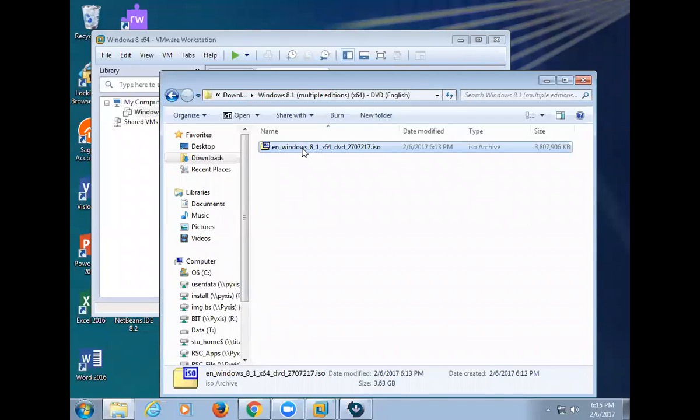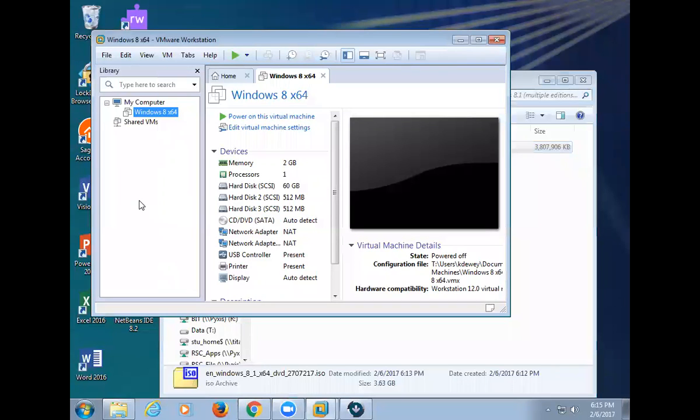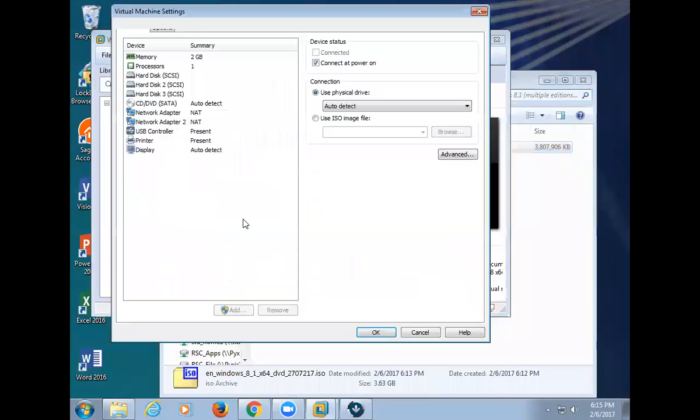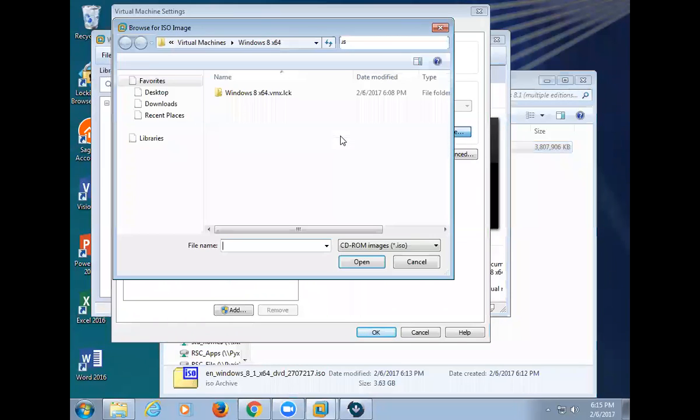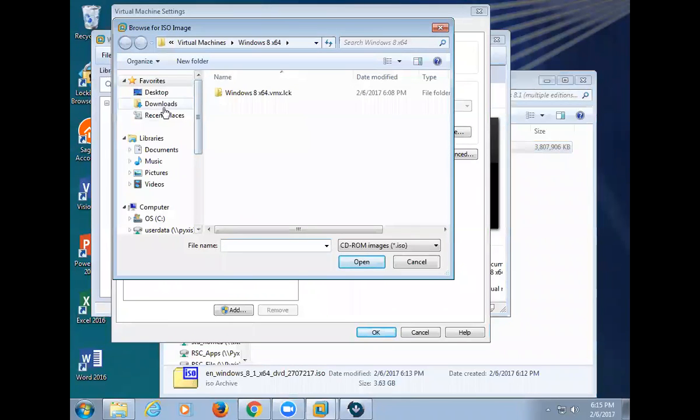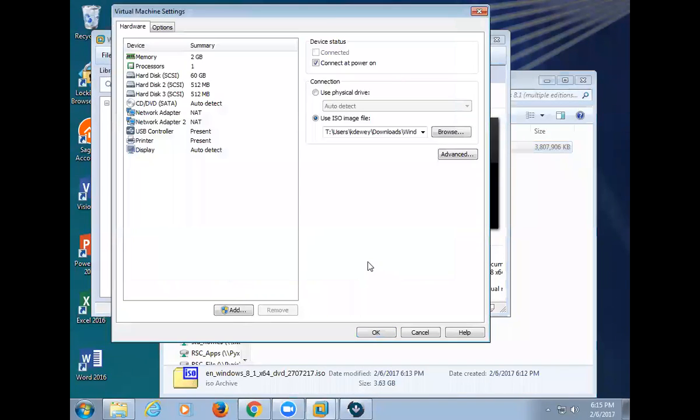So find out where it downloaded. Mine's right here. So now I'm going to go over here. I'm going to click on my CD-ROM, and I'm going to say use an ISO file. I'm going to browse over here to my downloads, Windows 8, point to this ISO file.